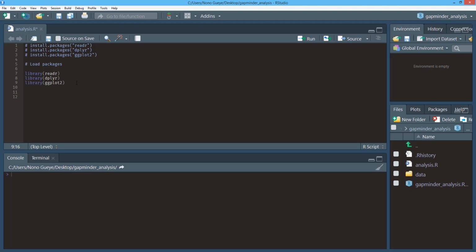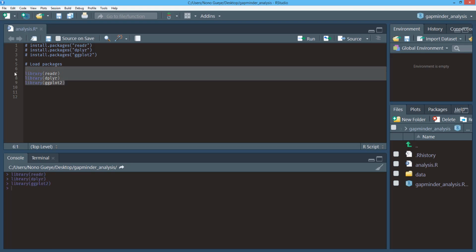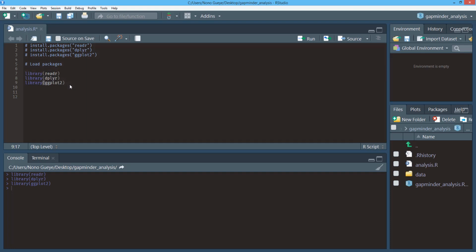So after writing the lines of code, I can batch execute the three lines of code. And if you don't see any error here, then it means that your packages have been successfully loaded. Now we can use the functions in it.